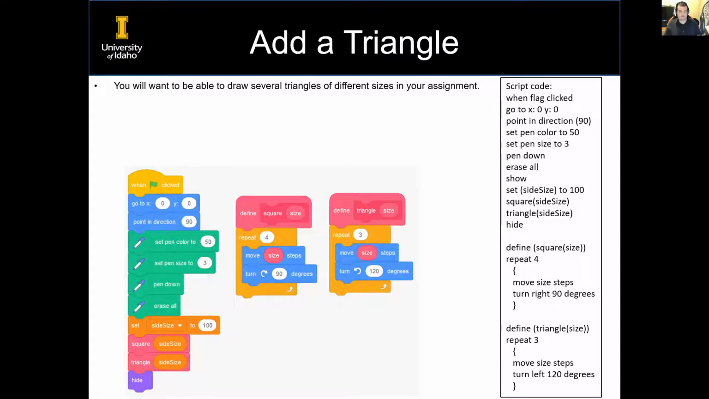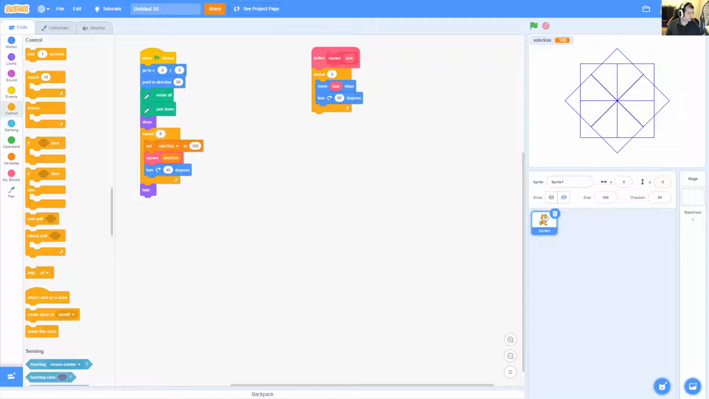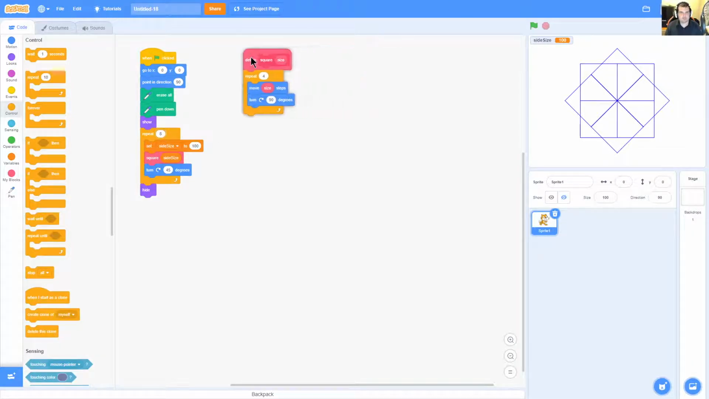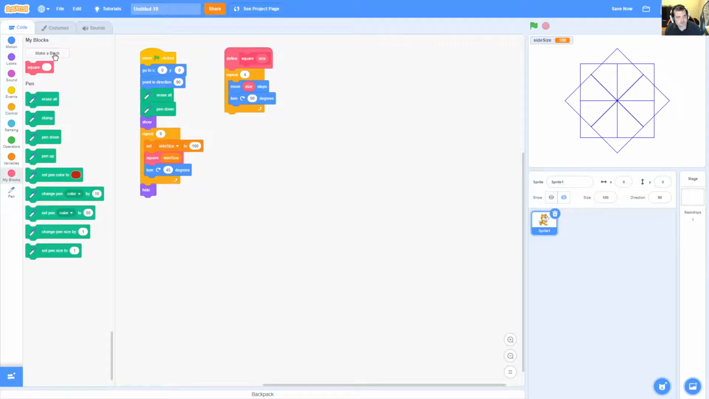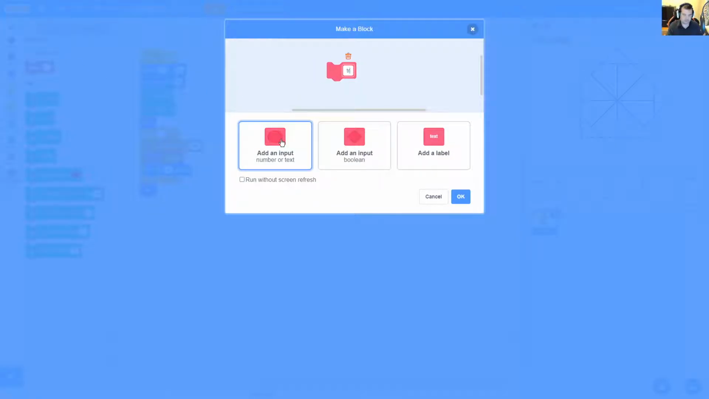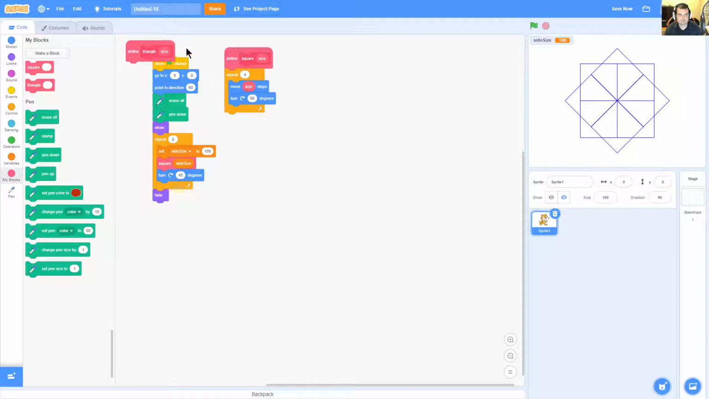So we're going to want to be able to draw several triangles. So what we're going to do is, I'll go ahead and switch over to my Scratch account here. This is kind of left over from last time. What we want is a triangle procedure. So I'm going to go into Blocks, make a block, and call it triangle. I'm going to add an input, and I'm going to call it size, just like in Square.